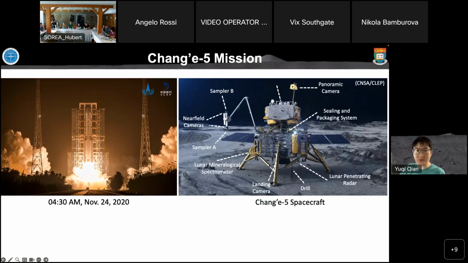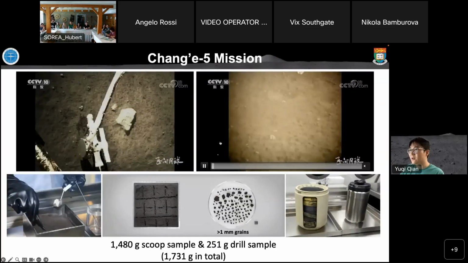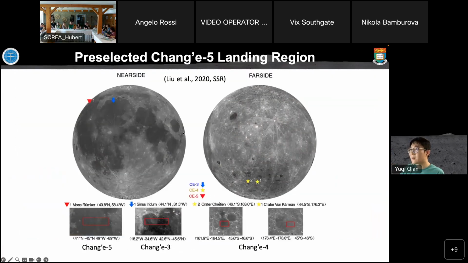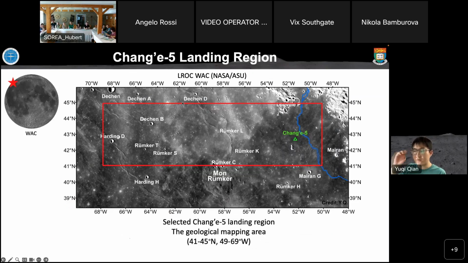The Chang'e mission, if you don't know, is China's first lunar sample return mission, launched in 2020, and it used two methods to take lunar samples, including a robotic arm and a drill. In total, 1731 grams of lunar samples were taken by the Chang'e mission. And here is the pre-selected Chang'e landing region. Here are other missions, and the red rectangle represents the pre-selected Chang'e landing region by the engineering team. Pretty much my study area focused on this red rectangle for most of my time before the landing of Chang'e.